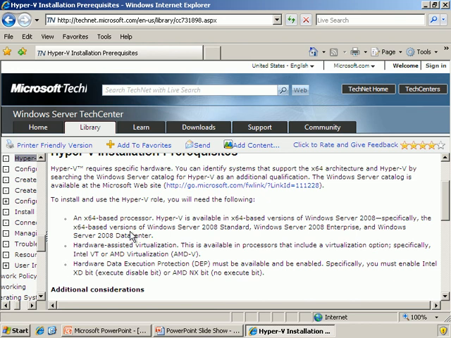You need to have an x64 or 64-bit based processor. Okay, I mean, Hyper-V is only available in the 64-bit version of Windows Server 2008. Well, you also need to have a 64-bit based processor. You need to have hardware-assisted virtualization, which is typically available with processors that are designed for virtualization, and they have listed here specifically Intel VT or AMD V. Okay, so those are a couple of virtualization processors. And then you also need to have hardware data execution protection available and enabled for those processors.